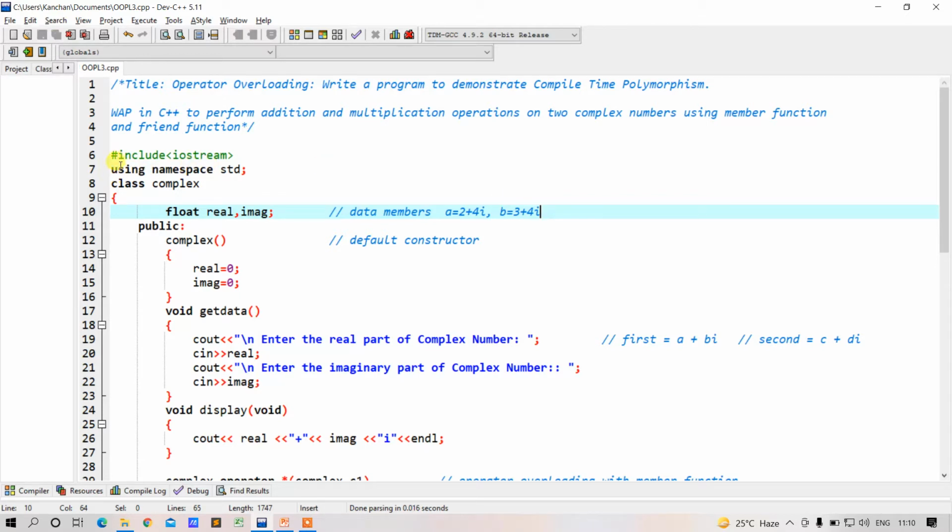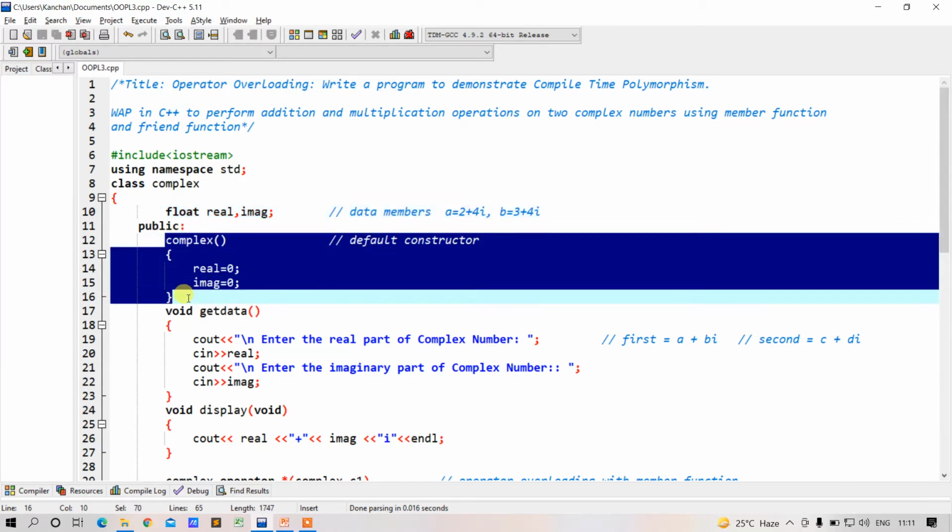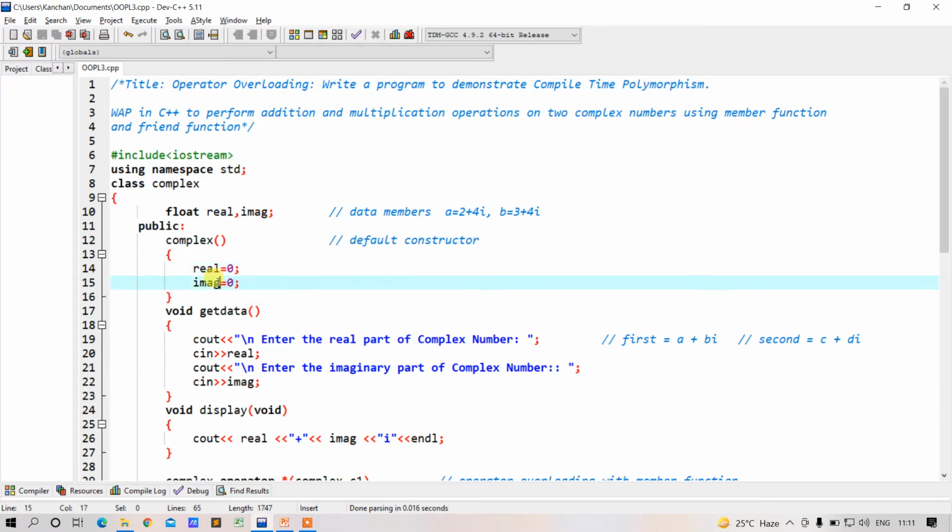Now let us focus on our program. Here I have a class Complex in which I have two data members, real and imaginary, which will be taken as the float data type. So real will focus on the real part of a complex number and imaginary will focus on the imaginary part of the complex number. In the public section, I have considered one default constructor, and in that default constructor, both the data members, real and imaginary, are initialized to 0.